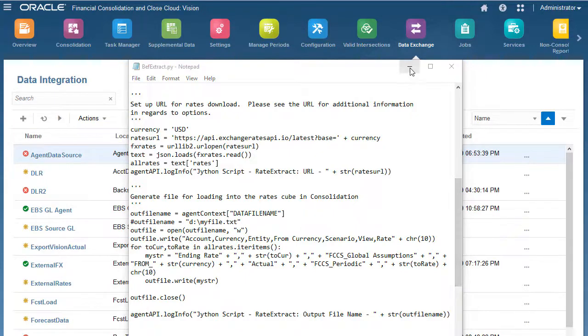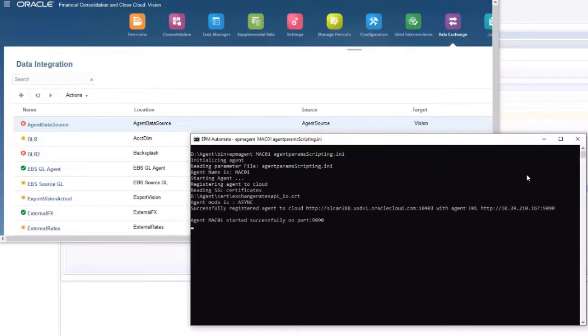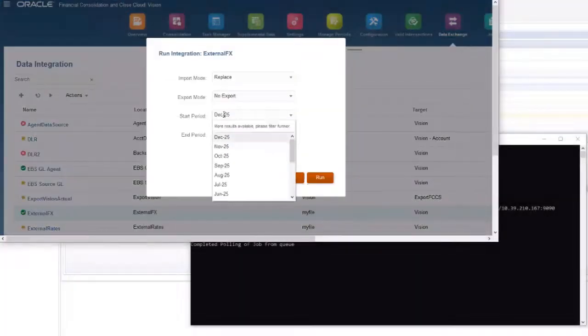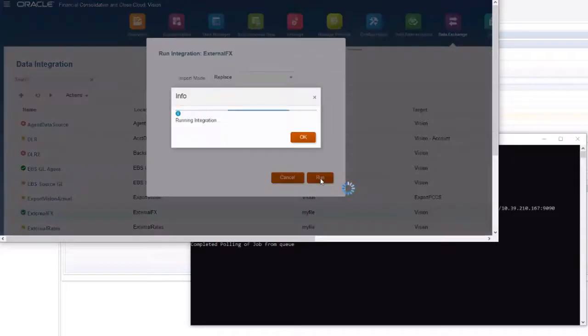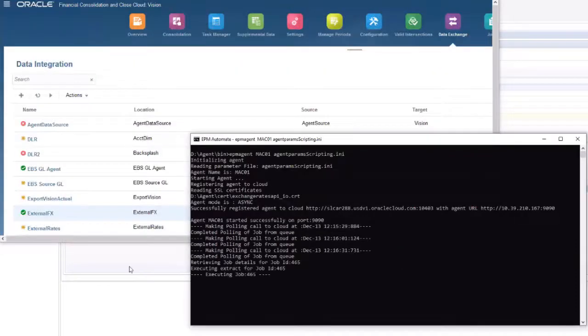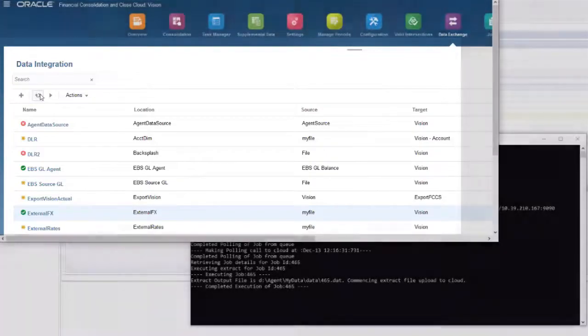Let's start the agent. When starting the agent, it is paired with the cloud instance. On the data exchange page, execute the integration, which calls the agent, which in turn calls the exchange rate API, and then prepares and uploads the data to EPM Cloud. Monitor the progress of the job. Refresh to update the status. On the data integration page, click Refresh until External FX has a green check.